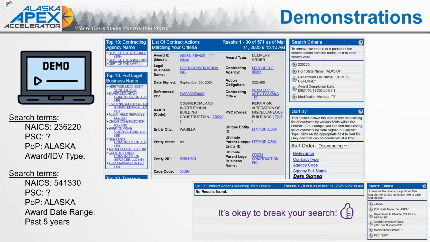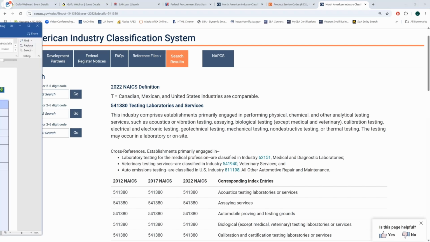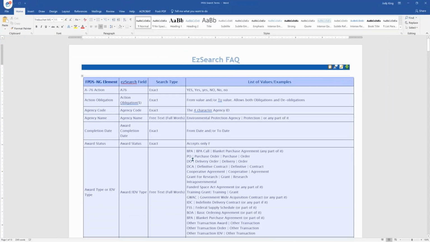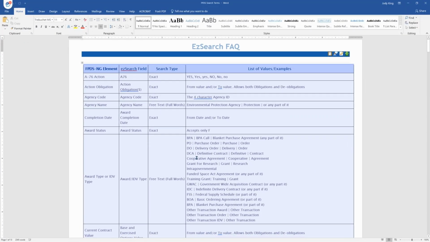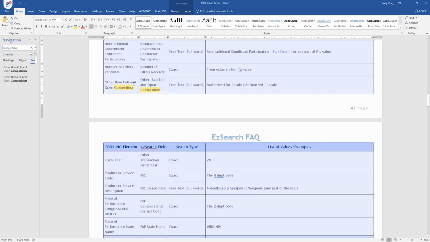In FPDS, you can do competition type. In fact, let me pull up the easy search. Here we go. Let me pull this up on my screen. We can come in here, and I like to do Control F, Control Find, to pull up my navigation and put in what it is that I'm looking for, competition, and then let it find it on the document so I don't have to read it. I love that.